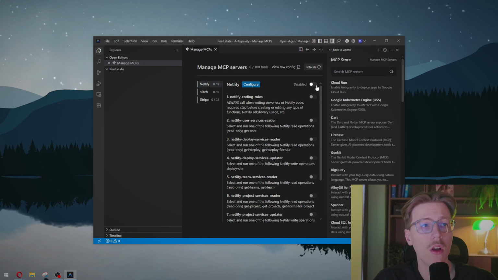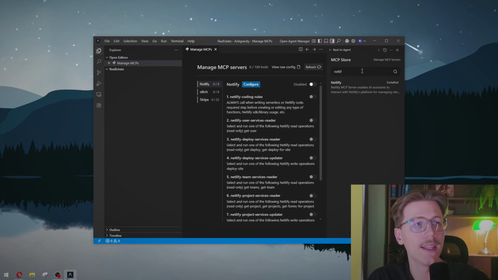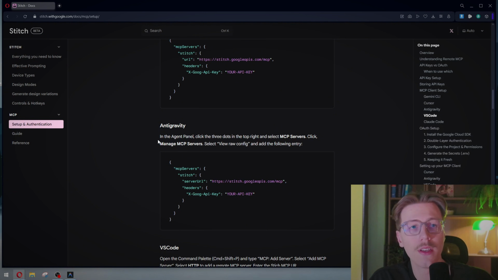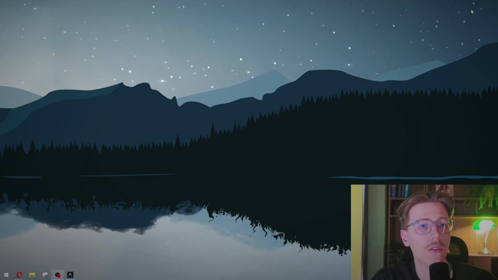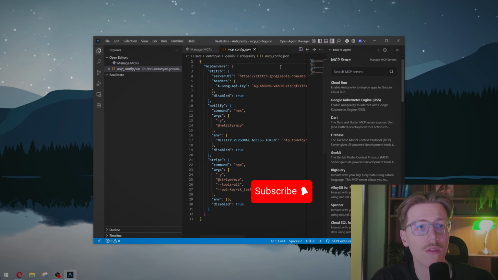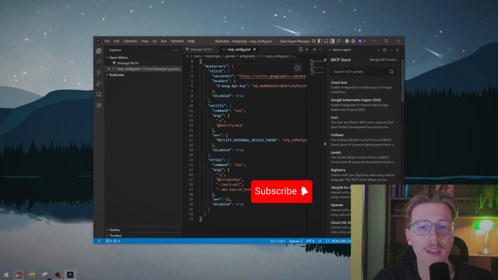To connect them, all you have to do is just search for Netlify. And you can see Netlify. I installed it already. And you can also insert Stitch. So if you go on Stitch docs and set up an authentication, you can scroll down and you can see the AntiGravity. So all you have to do is just copy all of it, go to the MCP servers in the AntiGravity, and just view run config. So let's go to here, and all you have to do here is just paste this code, you just copy it and insert your API key.